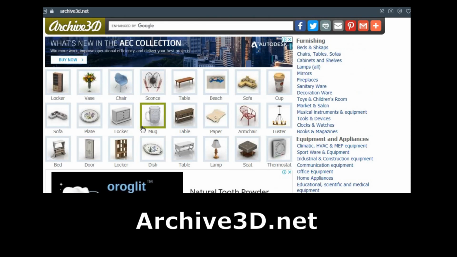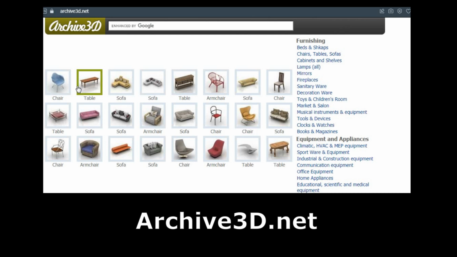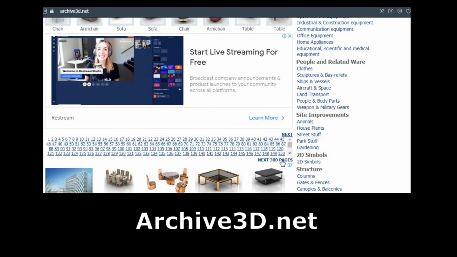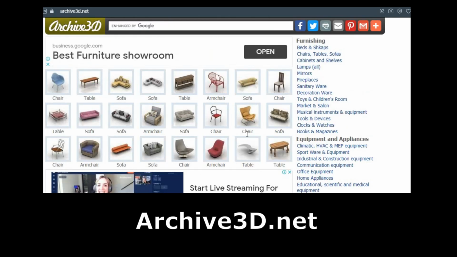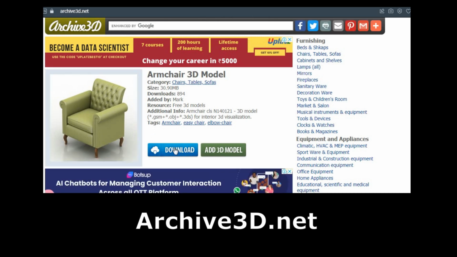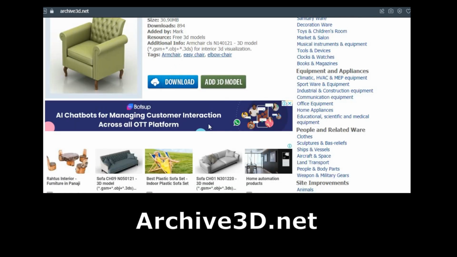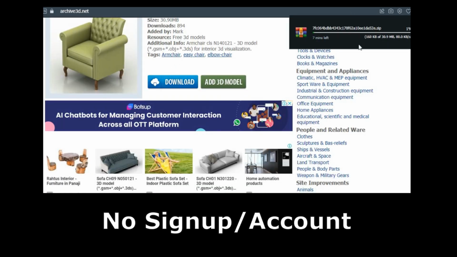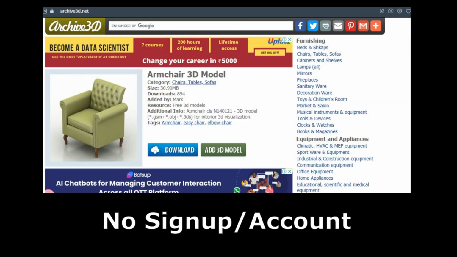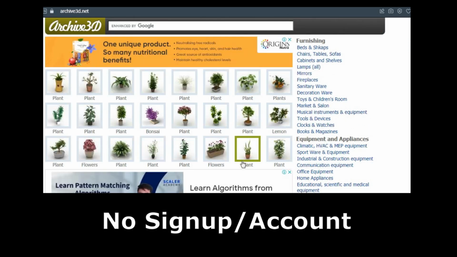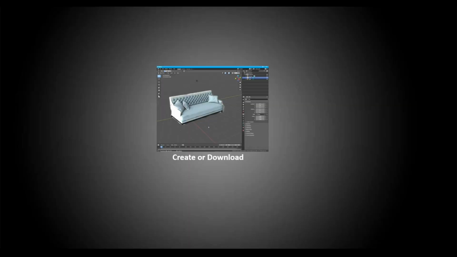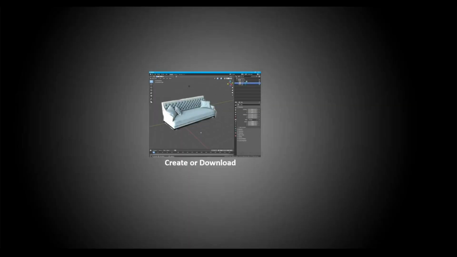Archive3d.net. Why? Alright, number one. It has a countless number of models to choose from. A huge variety from bed, sofa, chair, lights and plants. Everything with hundreds of pages. And secondly, you can instantly download without any sign up or registration. No need to create any account. And everything is free.